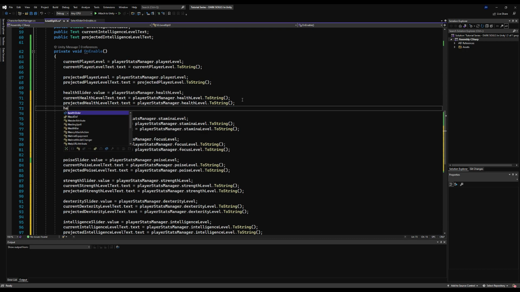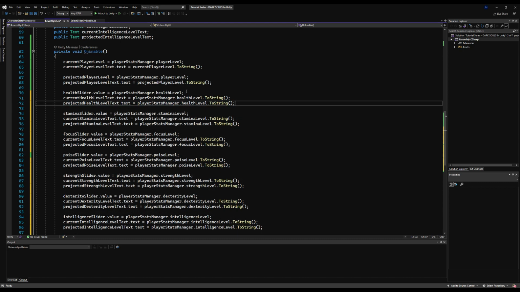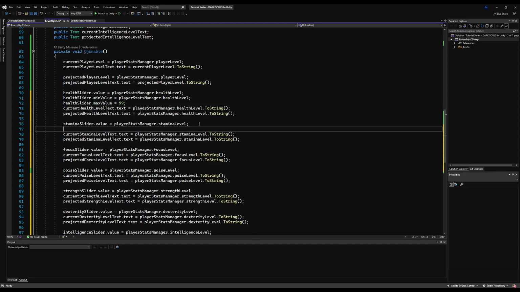So for that, we're going to say healthSlider.minValue is equal to, well, when you open it up, it's obviously going to be equal to your character's current stat. If your character's health level is 42, then the minimum value becomes 42. So with that logic, the healthSlider.minValue becomes the playerStatsManager.healthLevel. And then I'm just going to say healthSlider.maxValue is equal to 99. That is the number I'm going to use for all of the stats.